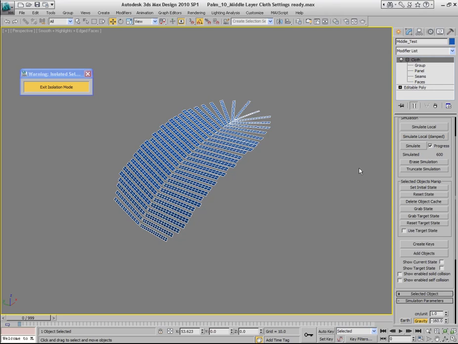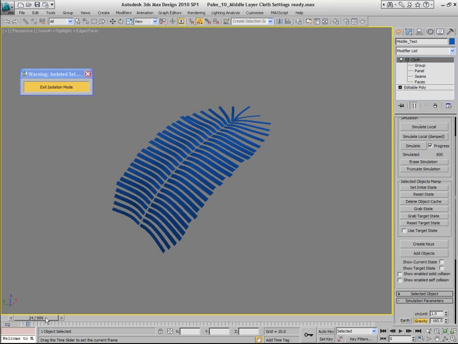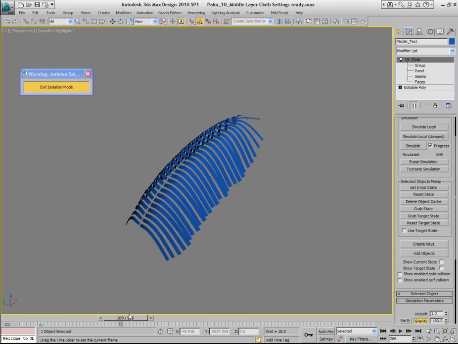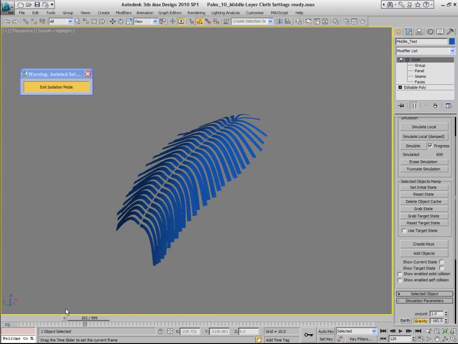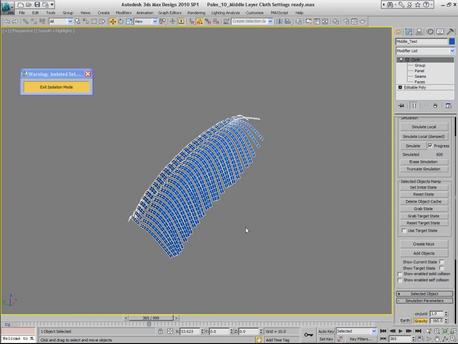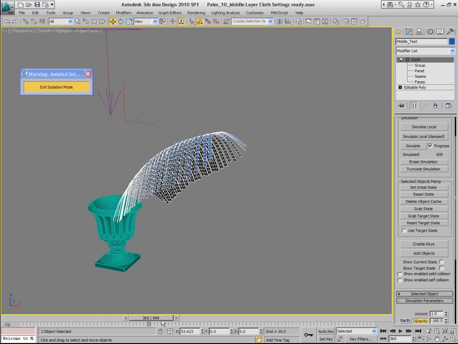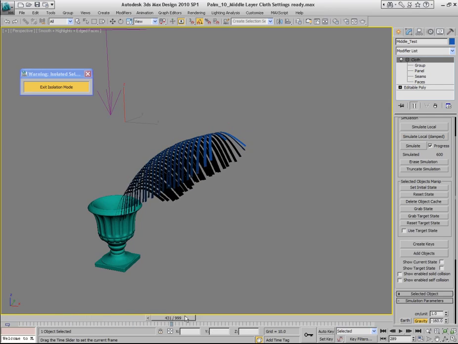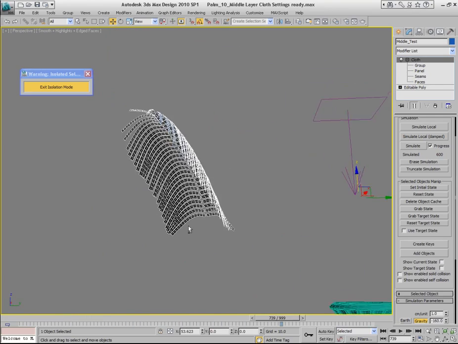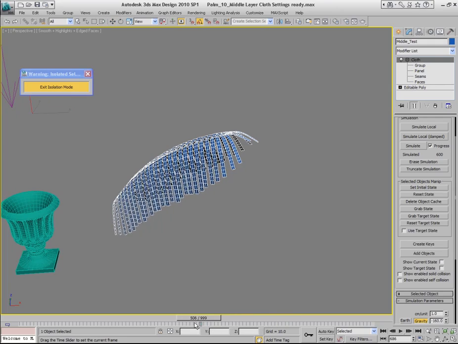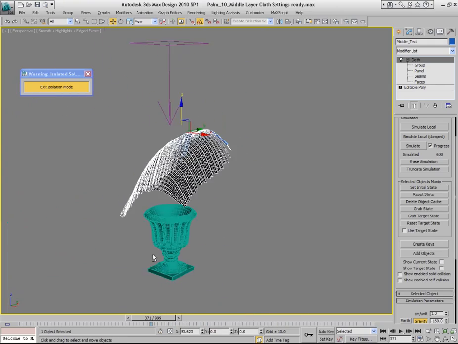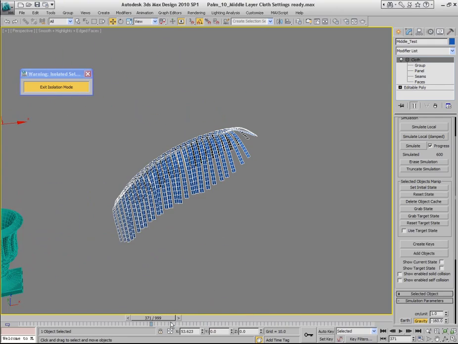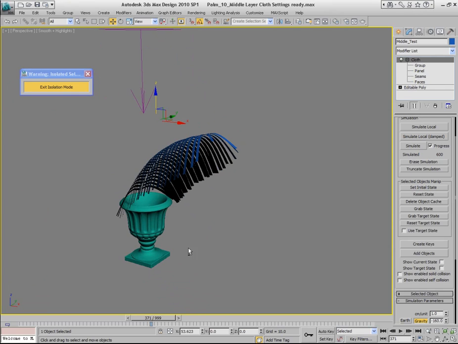So you can do something like this. You can then see how it simulates, see this behavior of this object as a cloth. The reason why this is very helpful is because, let's say I don't want it to come to rest all the way to this state. Let's say I like it the way it looks right here. So I can convert this into an editable poly at this state.